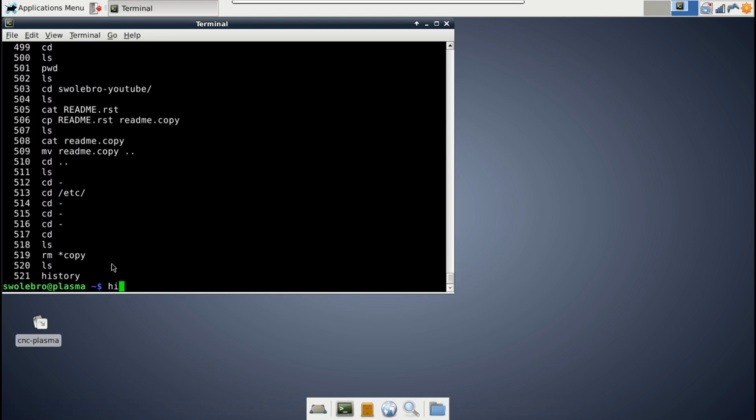Making it even better, we can do something like this, history pipe less. Now, what this is doing is it's using the, let's see, how do I describe this? Less is a program that lets you scroll through a file, or some content, without needing to look at all of it at once, right?